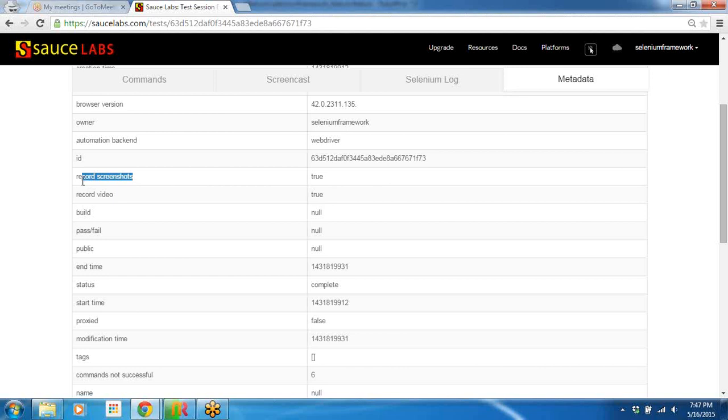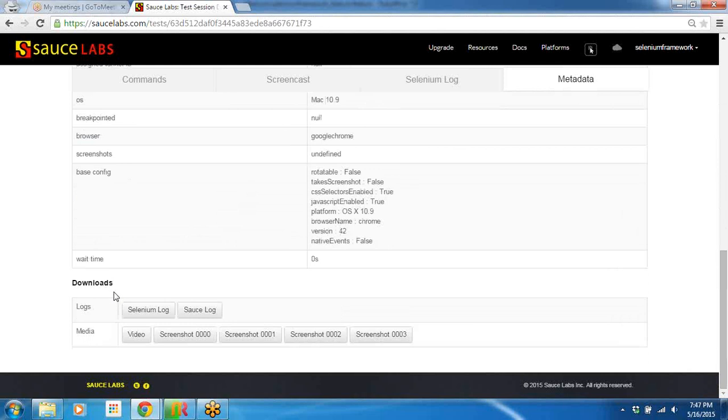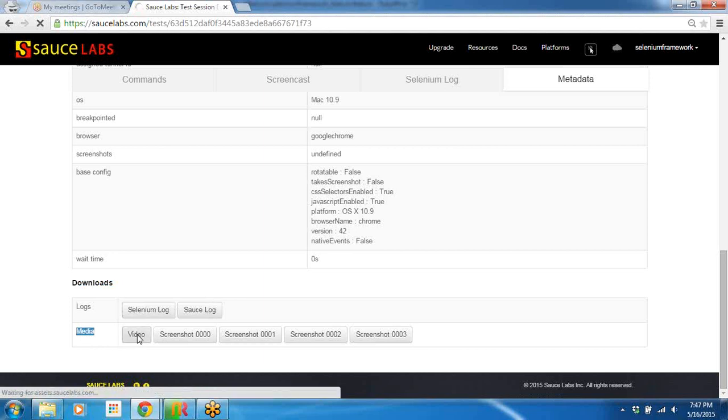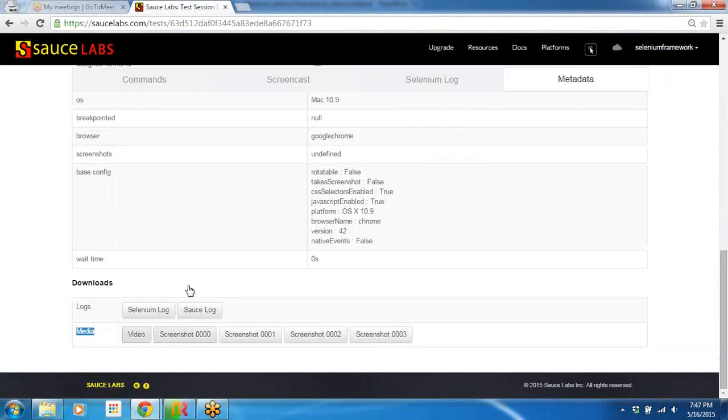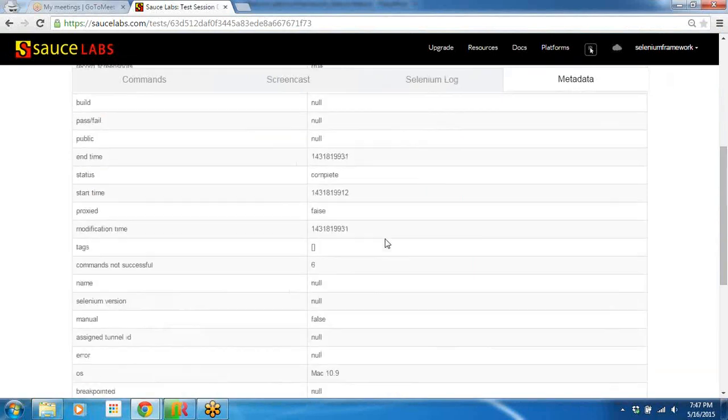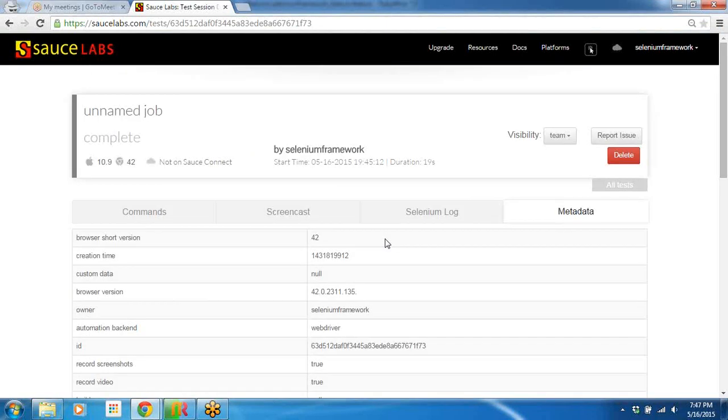You can see that record screenshots is true and record video is true. By default, those values are set. What does that mean is, at the bottom you'll find these downloads. You can download the Selenium log or you can download the source log. You can also see the media, that is video. You can download the video. For example, if you click video, you can see that I can download this entire video. I'm not going to download it, but just for demonstration purposes, you can see the screenshots taken at different points. Okay, so you can see how powerful this is.